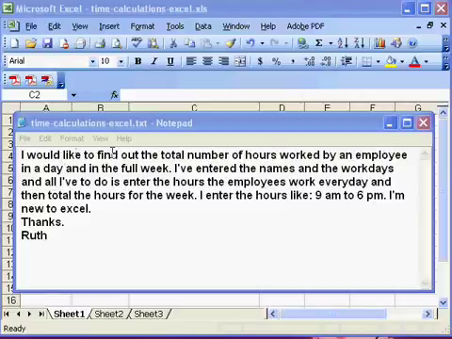I would like to find out the total number of hours worked by an employee in a day and in the full week. I've entered the names and work days, and all I have to do is enter the hours the employees work every day and then total the hours for the week. I enter the hours like 9 a.m. to 6 p.m. I'm new to Excel.